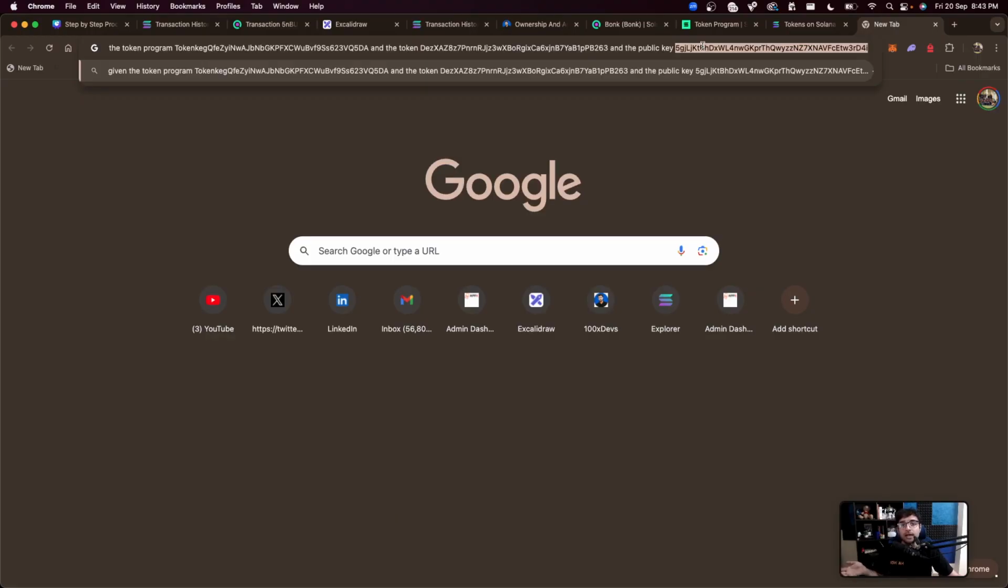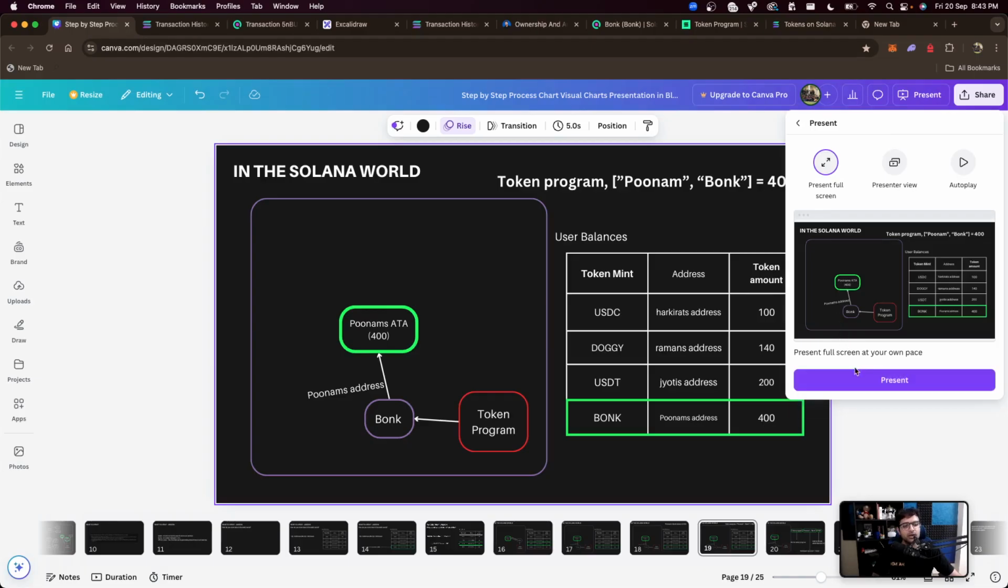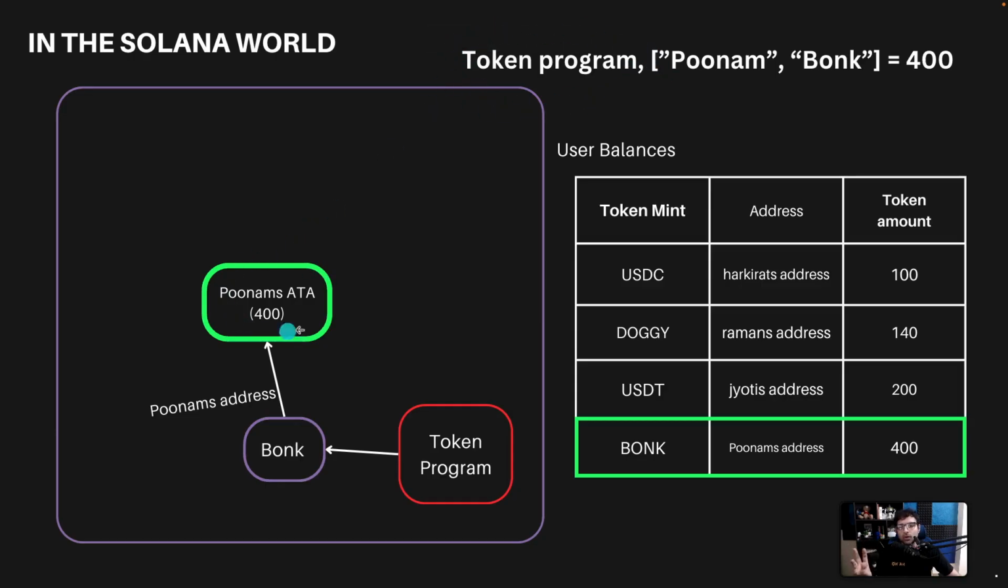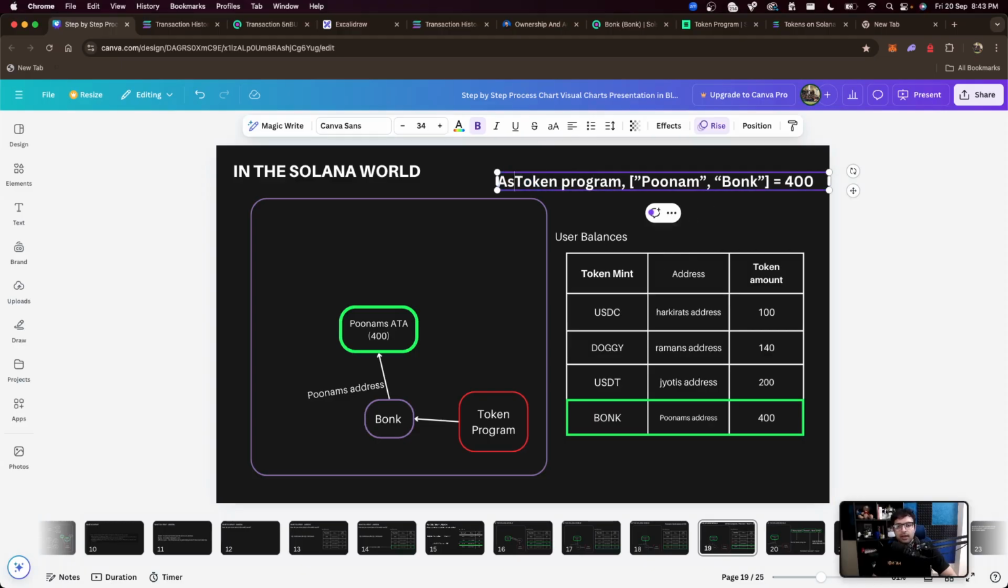If this was random, everyone would have had to tell, here is my ATA, here is my ATA. But since it is derivable, since it can be derived given this, this and this, you can automatically reach the user's address. So that is what a program derived address is. It requires 3 things from you. It requires which program you want the ATA for. This is actually incorrect. This should be associated token program. I'll come to what that means. This should be associated token program. So throughout the slides, this specific thing would be wrong.